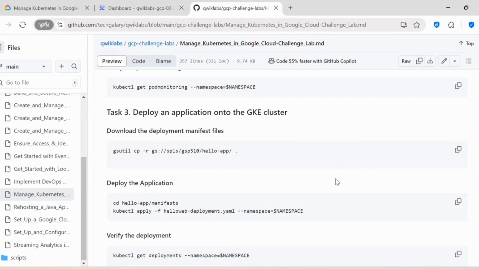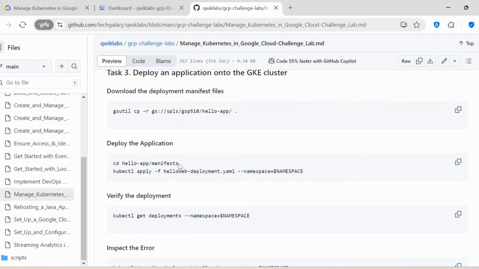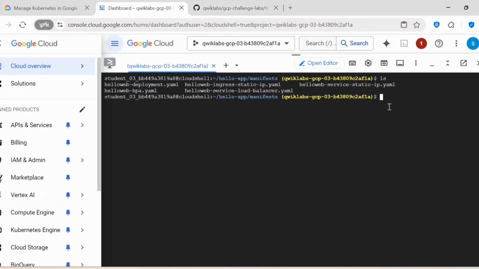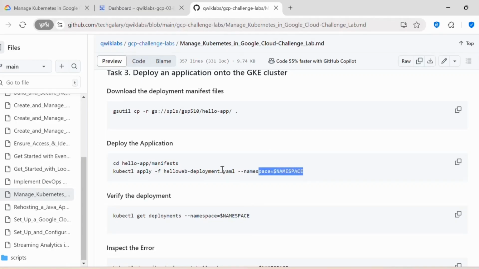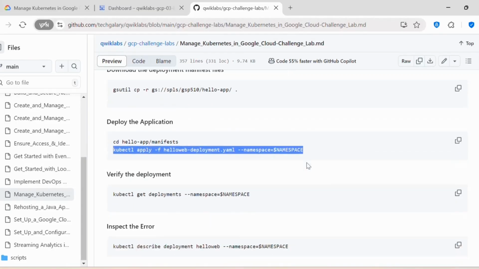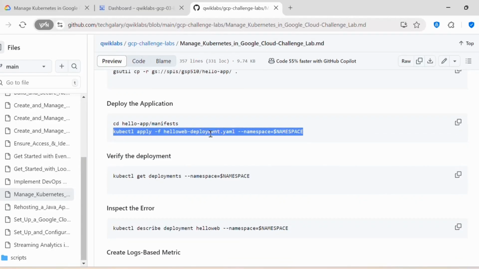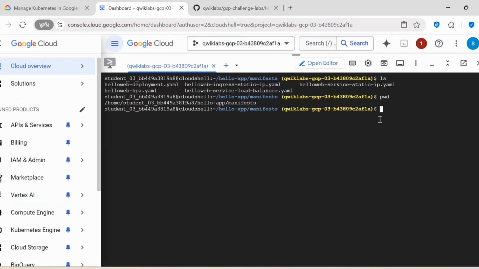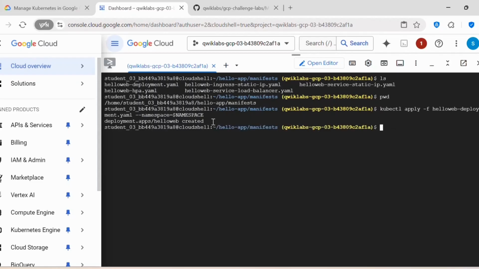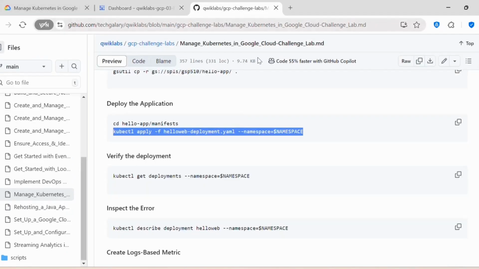So now we have downloaded that. Once that is done, we need to deploy the application. We need to cd to the hello-app manifest folder. I am already under that path. When I do pwd, you can see I am inside this path here. We need to execute this command, kubectl apply -f, referring to deployment.yaml, and we will be deploying the application. So let's copy this, go back. Now the deployment is created.